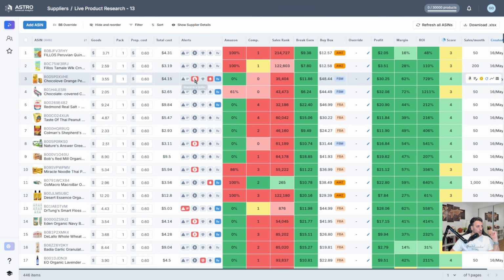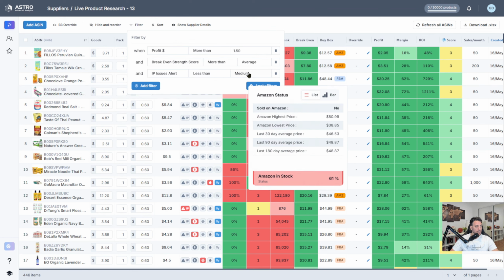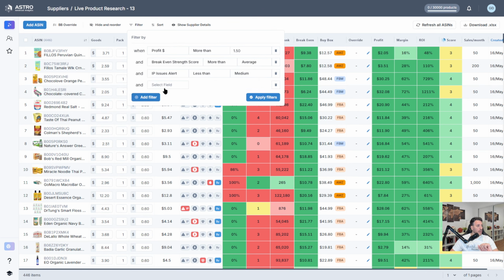There are a lot of products where the brand is a seller. There's some meltables. There are some hazmat products. There are some products with IP issues. I want to remove all of those. So let's go ahead and continue filtering. IP issues alerts. There are 3 levels of IP issues, high, medium, and low. Let's just see things that are below medium. So we only see low and no threat. So I'm going to say less than medium. That means low and no threat.